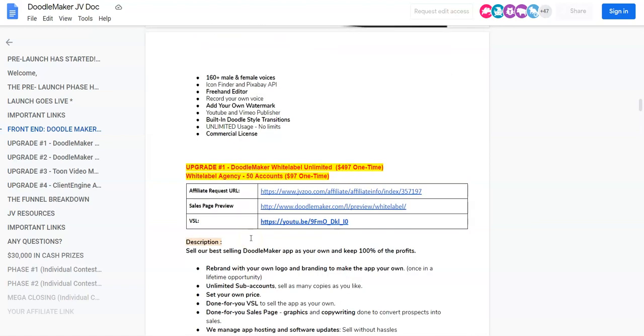All right, now upgrade number one is going to be DoodleMaker Whitelabel Unlimited. This is one of my favorites. Okay, don't bother about the price. I'm going to be telling you what are the benefits of this.